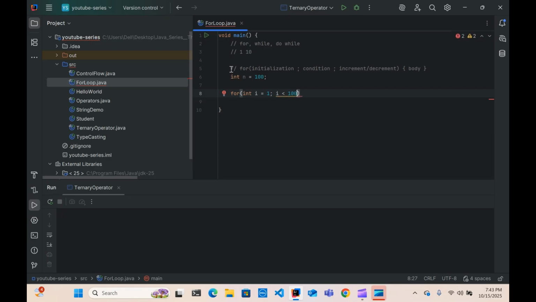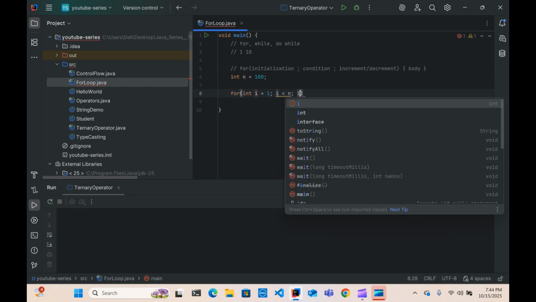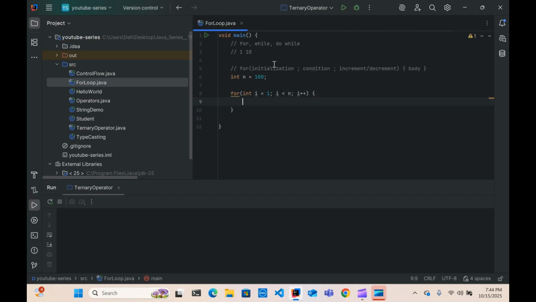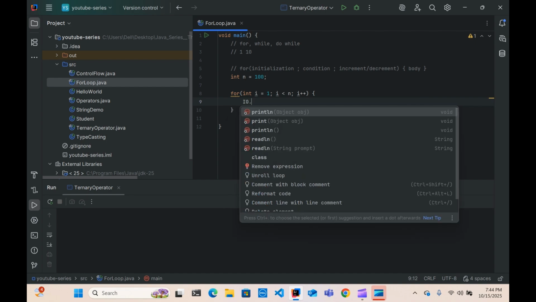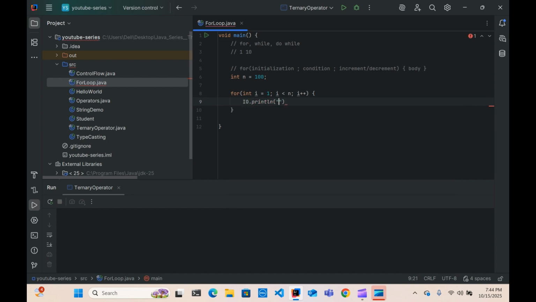We were at 100, but I'm storing 100 as n, so I'm going to say i less than n, and then i plus plus, right? That means this is post increment. So what this is doing is starting from 1 till n with i plus plus. Every time, I'm going to increment this value, that means i equals i plus 1, so i will be 2, 3, and up to 100. And here I'm simply going to print, println, i equals, and then i.